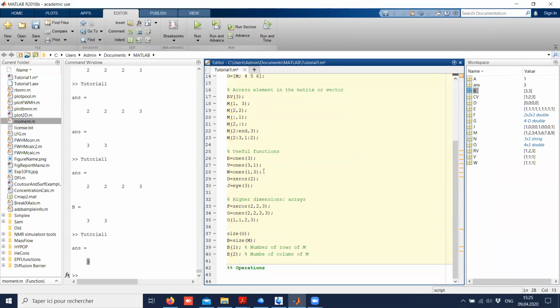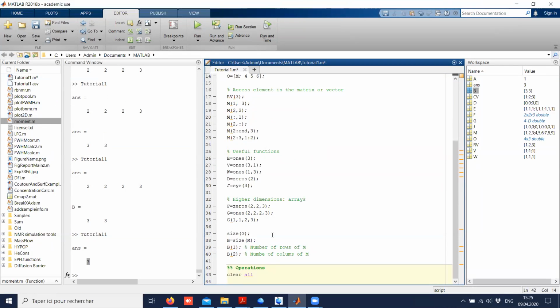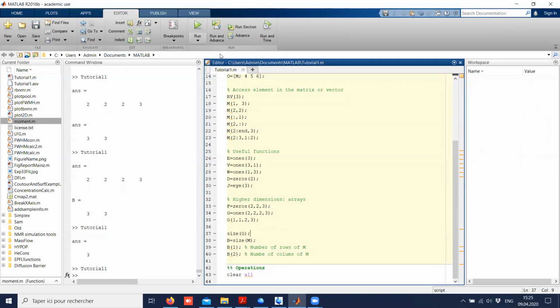So if I do clear all, it will erase everything that is here. Now I'm clicking Control Enter, and it cleared everything. If I do the same here, it did all these commands, but not these ones. So if I run all the code, it does all this, but then it clears it.